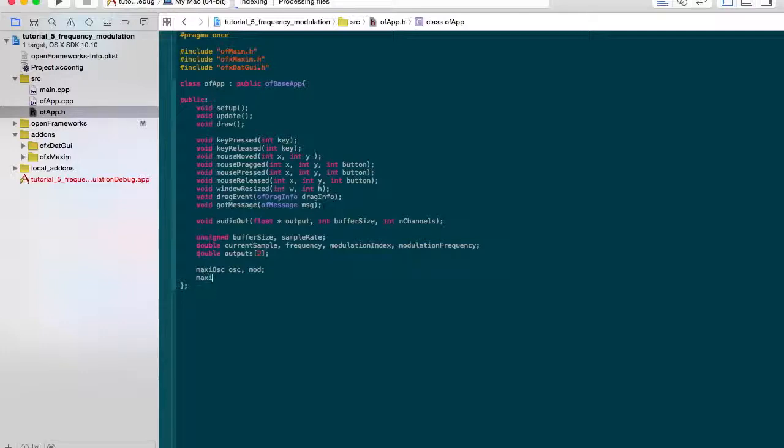Now, there's some good examples in the Maximilian Git repository. I urge you to check them out. They're not designed for openFrameworks. They're designed with just straight C++ in mind, but using my sort of templates, you can easily get them working in openFrameworks. We need a mixer, and we need an envelope.